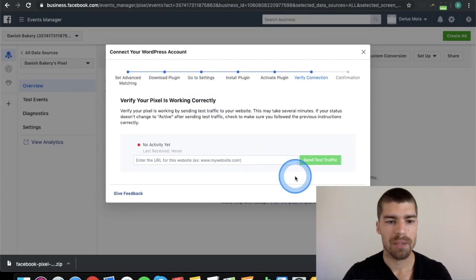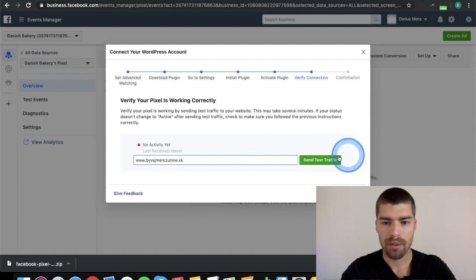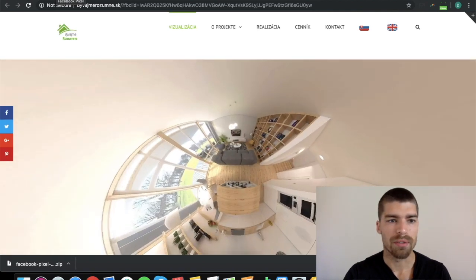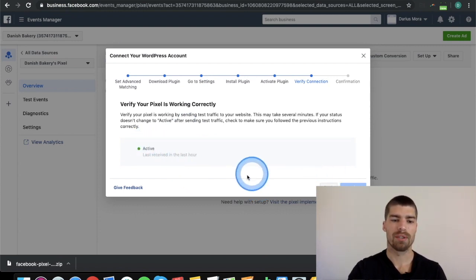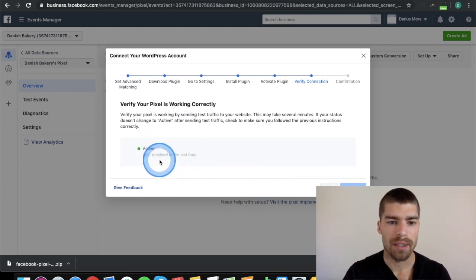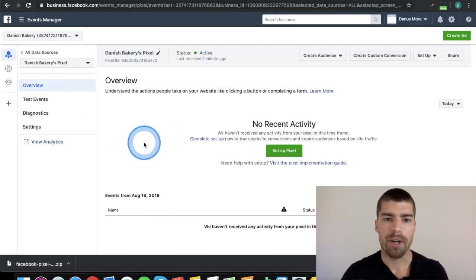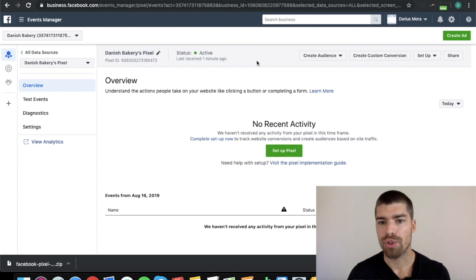I'll go back to Facebook, and we can verify that the plugin is working. So actually I put the plugin into this website just to test it. Let's see if it works. This is a website I built for a client. It's a house visualization, and it's active. Wonderful. So the pixel is installed and it's working properly. Now you should be able to see when you go to your events manager that your pixel is active. If this is not green and it's not active, I want you to double check, go through the steps again and make sure that everything is working properly.